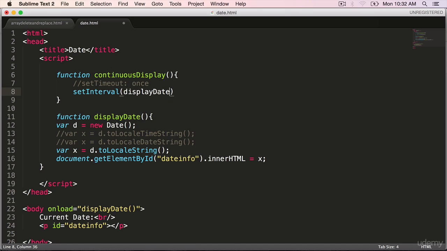Display date is the method I want to be invoked, comma, every second. You give the time period, how frequently you want to invoke this method. For me, I want to invoke this display date. I want to display the date details every second. So I am passing in 1000 milliseconds. Save it. And we need to invoke the continuous display method when the document is loaded.